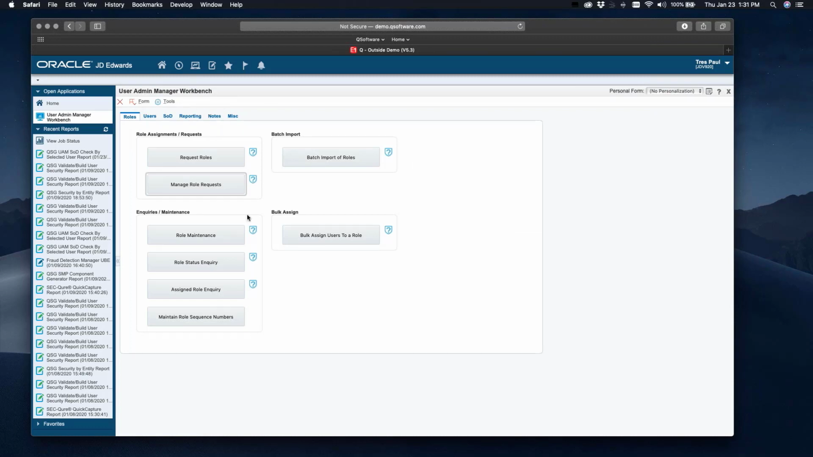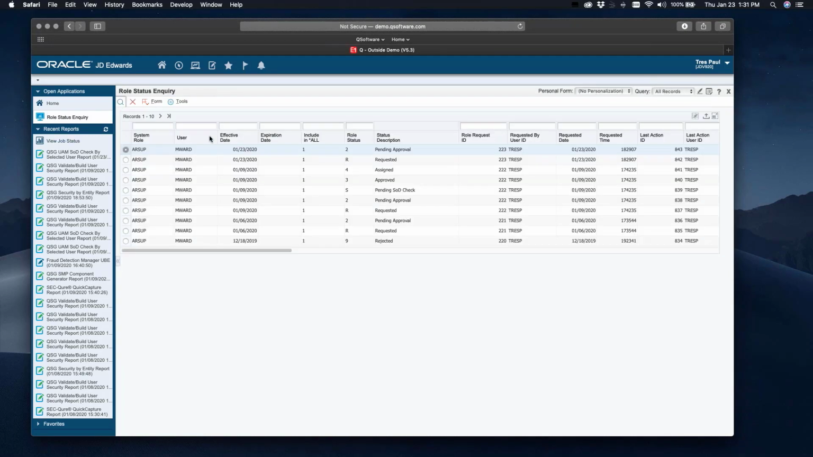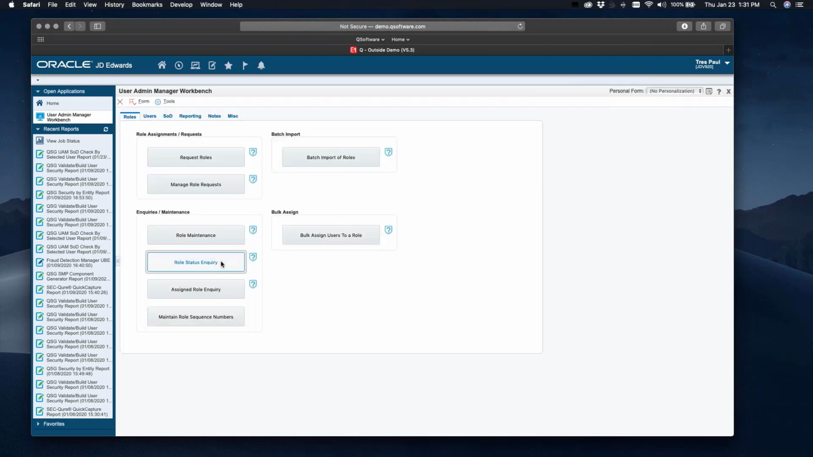And as Mark was telling you before, it's going to keep a full audit trail of everything that was done in this role status inquiry screen. If I click on that and I do a find here, I can see that everything that I've done with Mike Ward is going to capture every role or status approval that it's gone through, and it's going to capture who actually did it and who actually took the last action, who requested it, who approved it, who assigned it, and so on. So you've got a full audit trail of the process also built in there.